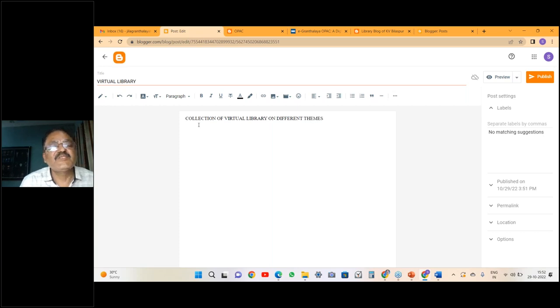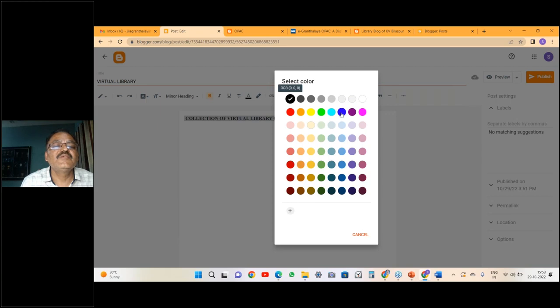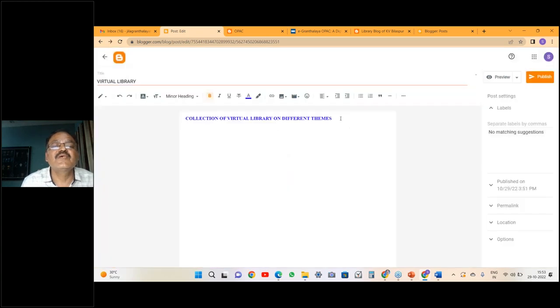It may be the celebration of Librarian Day, Library Week, Independence Day, anything. Now you can make it a heading or subheading. Suppose in this case, we make it a minor heading. Then you give some color impact, like this. I have given color to this.